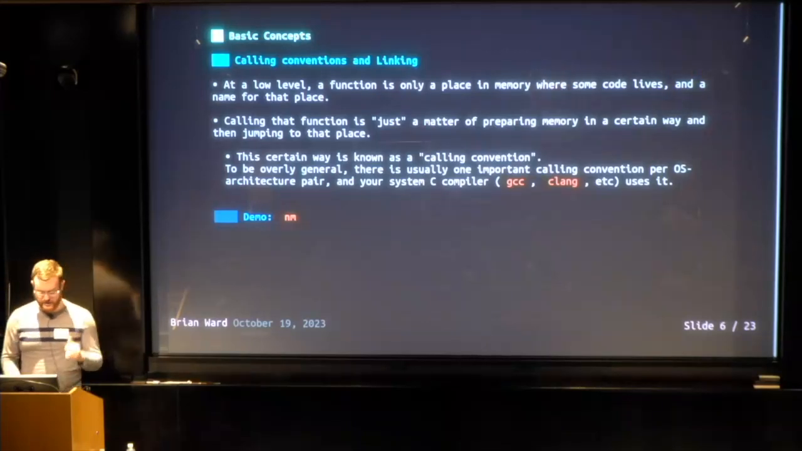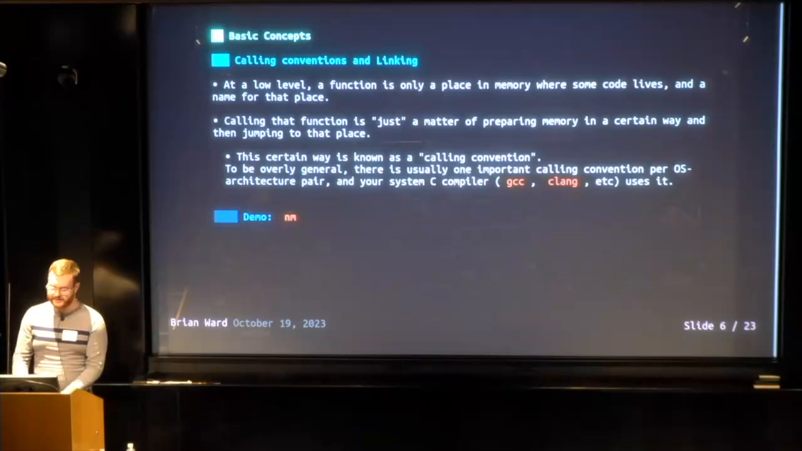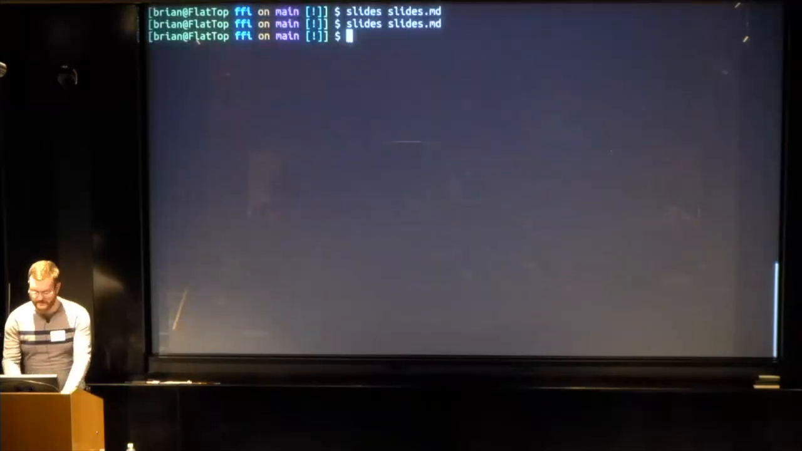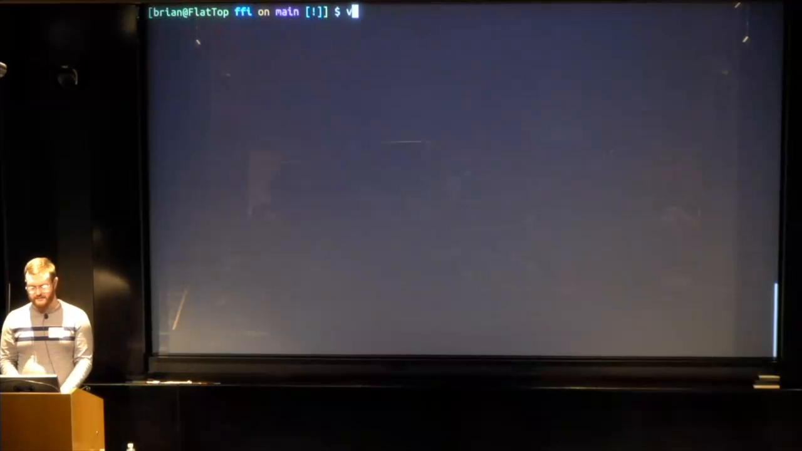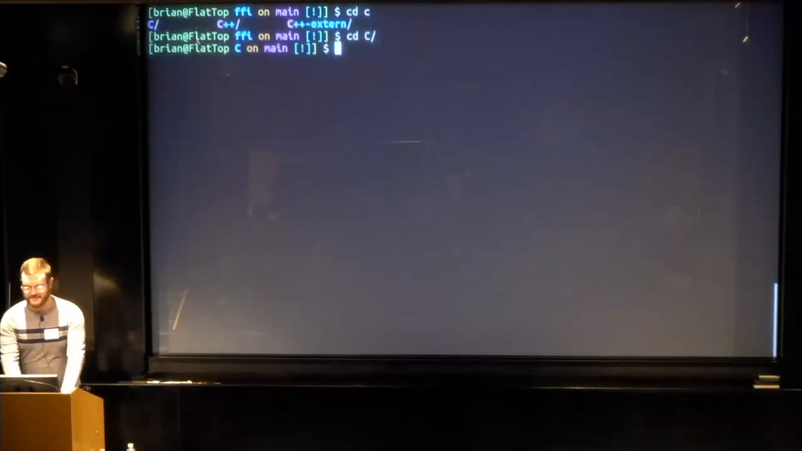And so I'm going to jump into a demo. Some people were commenting on my strange font choices, and that's because this is actually a terminal. So we'll see how well this works.